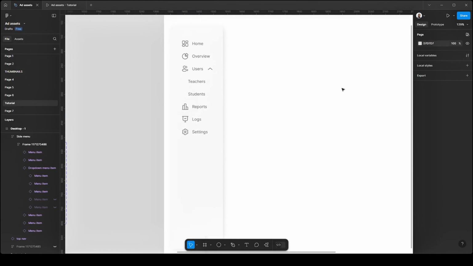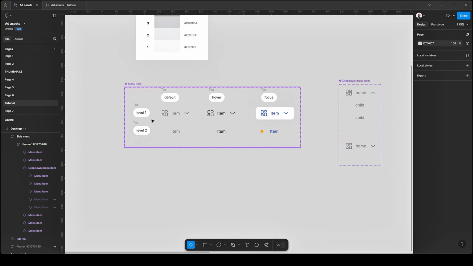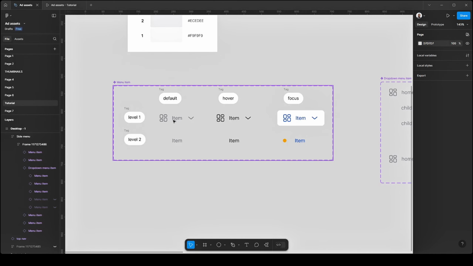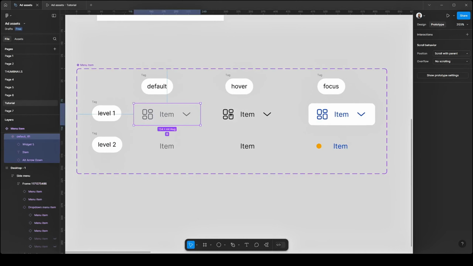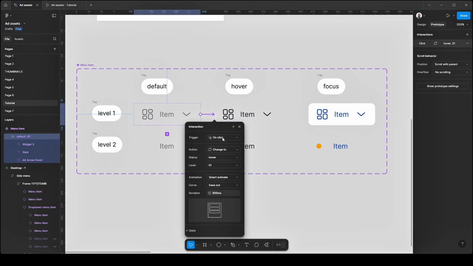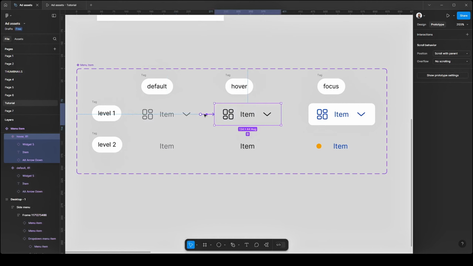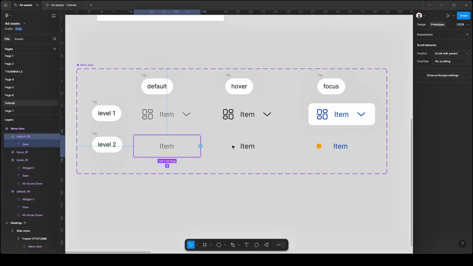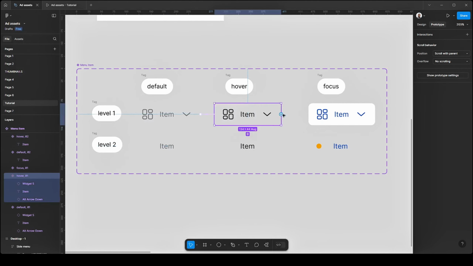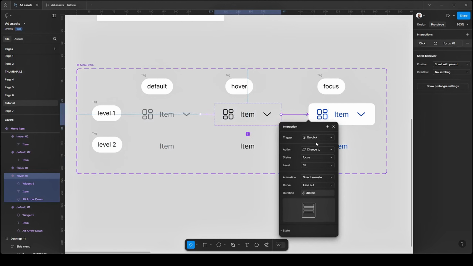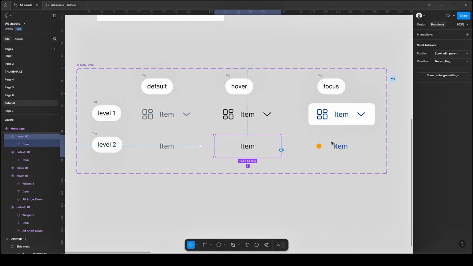So one last thing that we have to do is to make a prototype inside this component. So I'm going to switch to prototype mode, and I'm going to connect this to this. So when you hover on this, I want it to switch to this. So I'm going to connect this to this and say on hover, not on click, while hovering. Yeah. So while hovering, I want it to switch to this. The same thing applicable to this. When you hover, I want it to switch to this, and when you click this, I want it to switch to this, right?